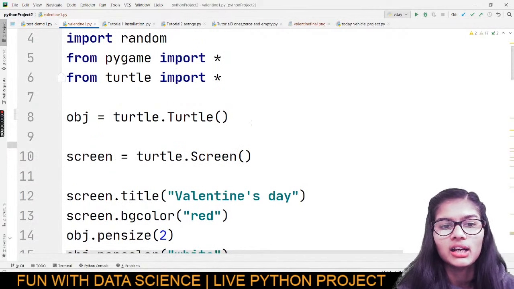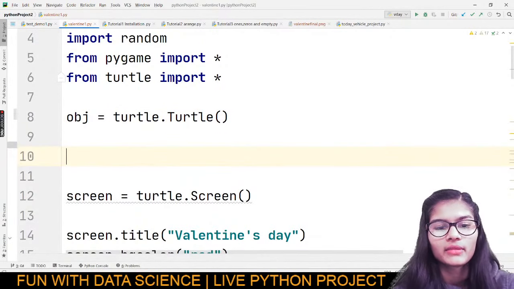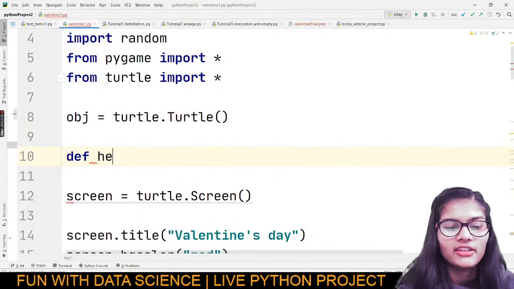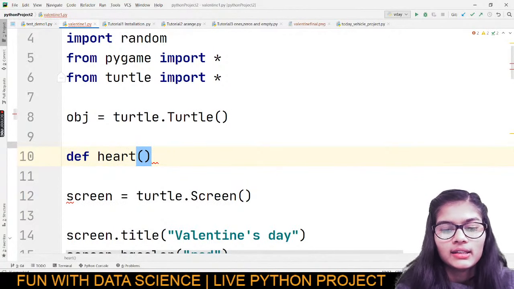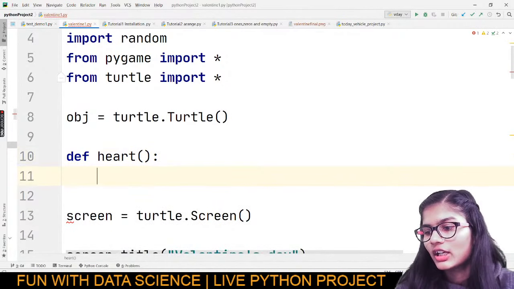A function for making the heart. So let's get down here and write def, and my function name will be heart. Okay, that's it. Put up the colon, get down.